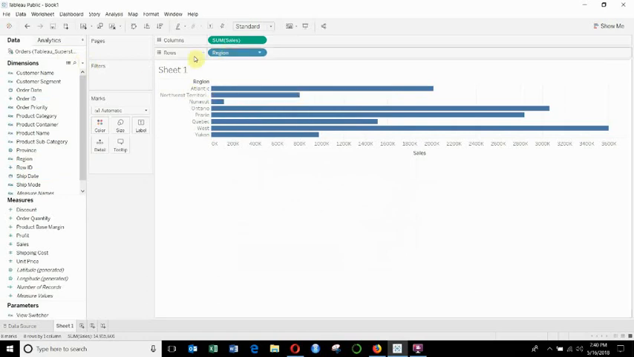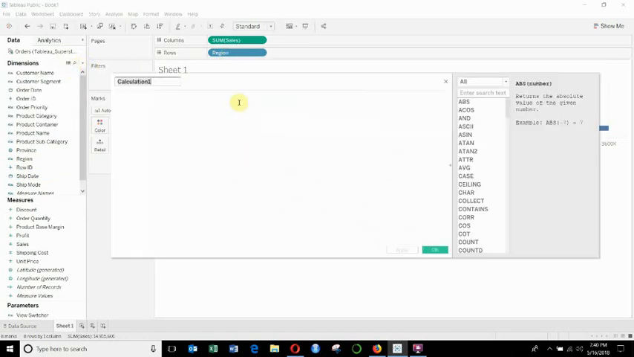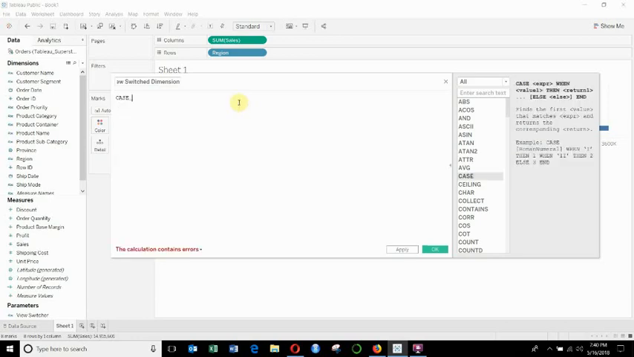And then we're going to create a new measure, sorry, a new dimension rather. This is going to be the view switched dimension. Obviously you can give it whatever name makes sense. And this is going to be a case statement. So we're going to say case, and then we're going to enter the name of our parameter, which was view switcher. And then we're going to say when it equals product category, then product category. When product subcategory, then product subcategory. So let me finish this off for us.